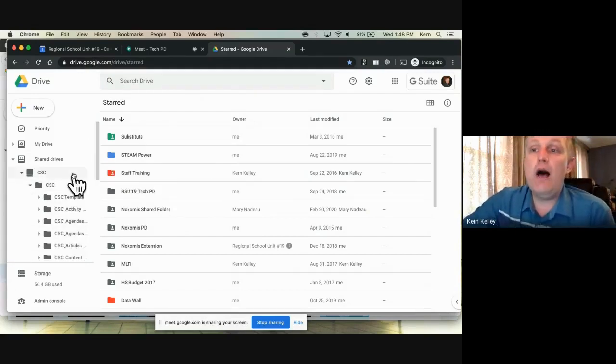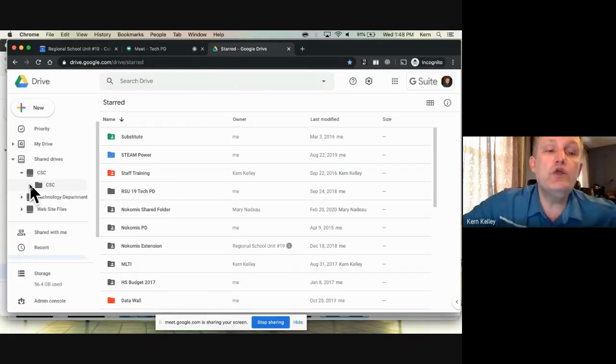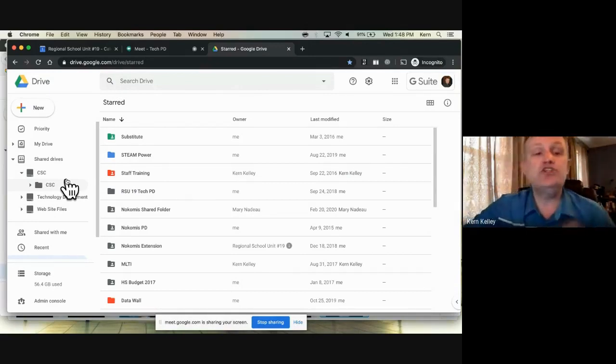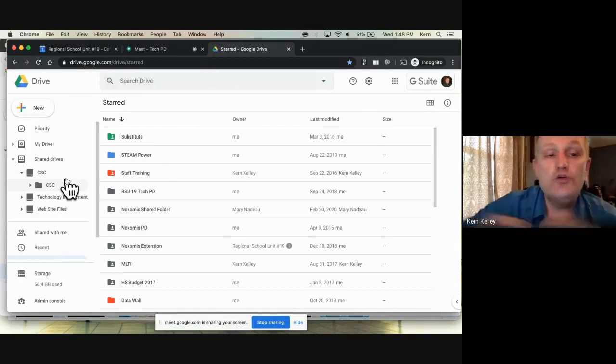And so you wouldn't set that up, that would be set up for you, and you could be added as an editor or you can be added as a viewer. The purpose of that is so that when you share videos, folders, and files inside of that, you are not the owner of them.